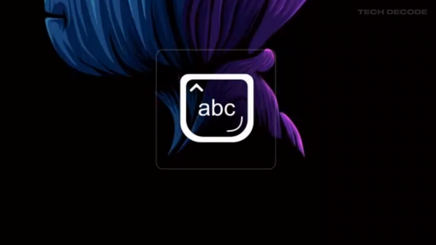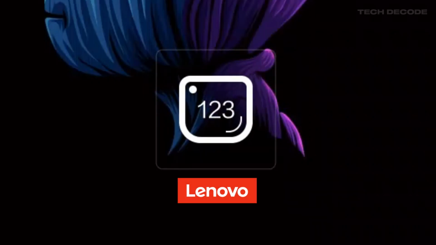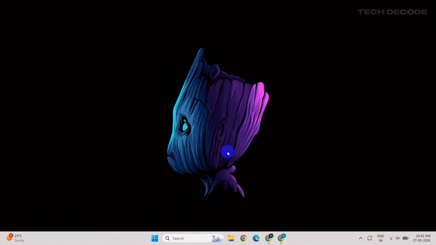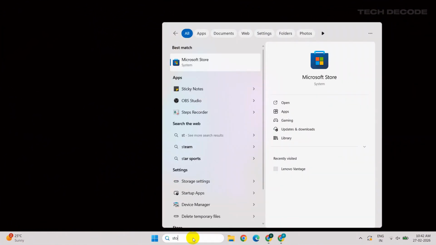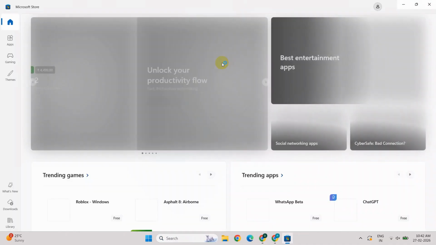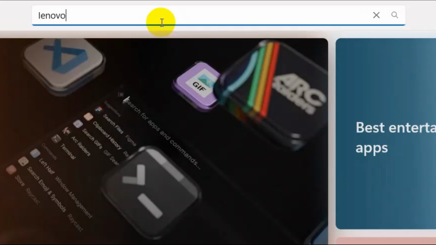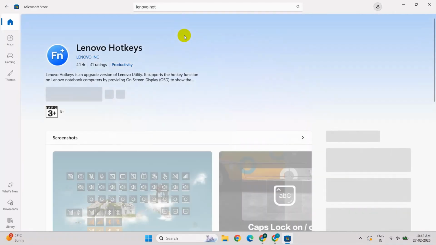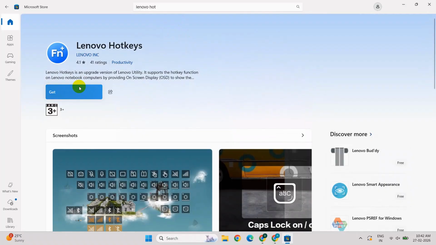Hi everyone, let's see how you can enable or disable these OSD notifications in any Lenovo laptop. To get started, simply search for Microsoft Store and open it. And in the search box, type Lenovo hotkeys and open this app. Click on Get to download and install the application.